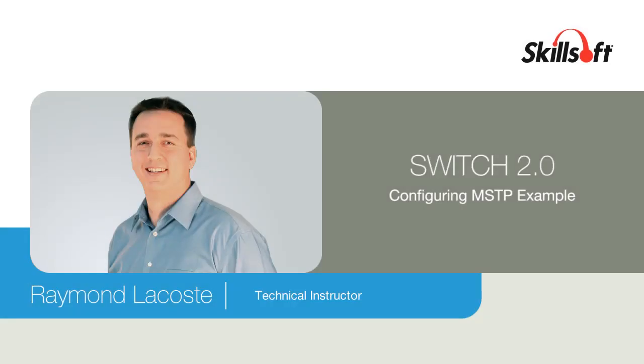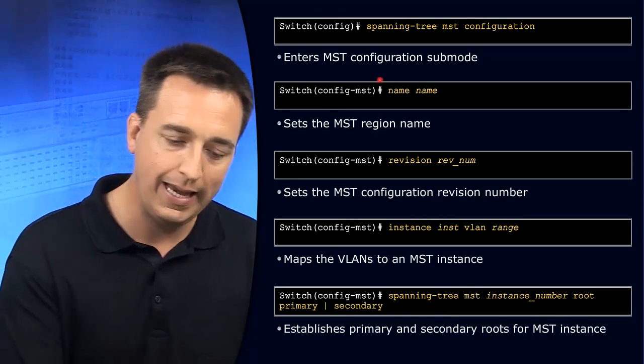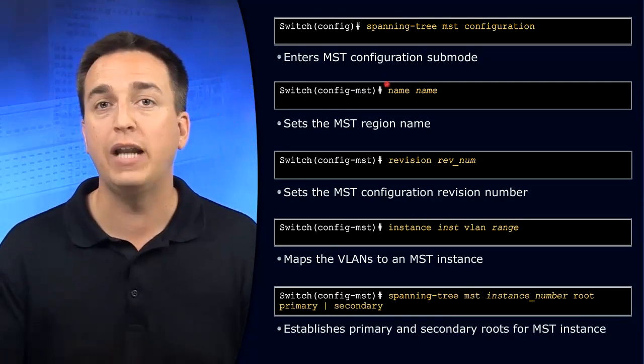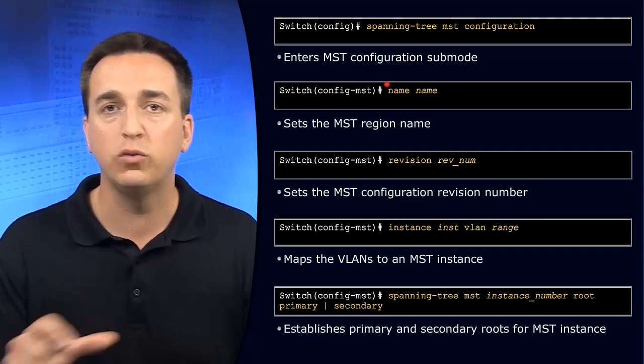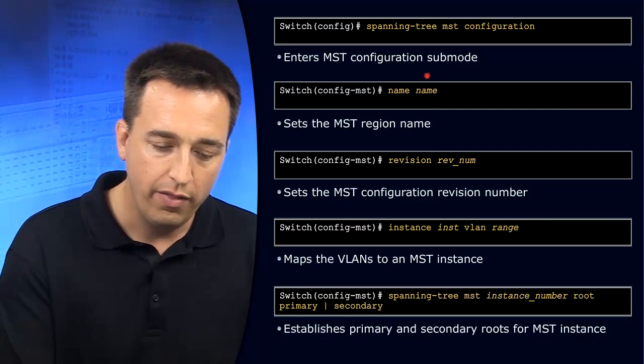When configuring multiple spanning tree protocol, you will have to specify a region name. This region name is going to have to match between all of the different switches that are part of the same region. It identifies the region they belong to.